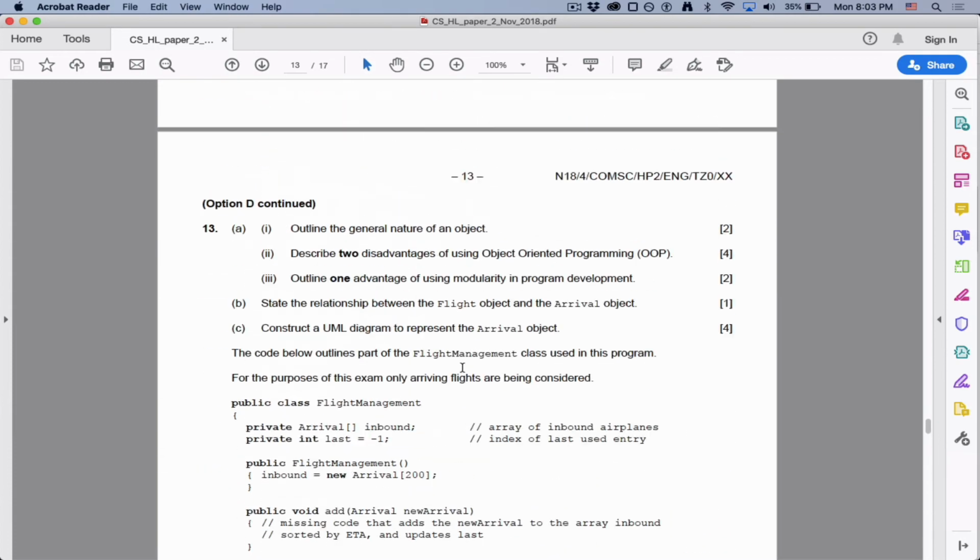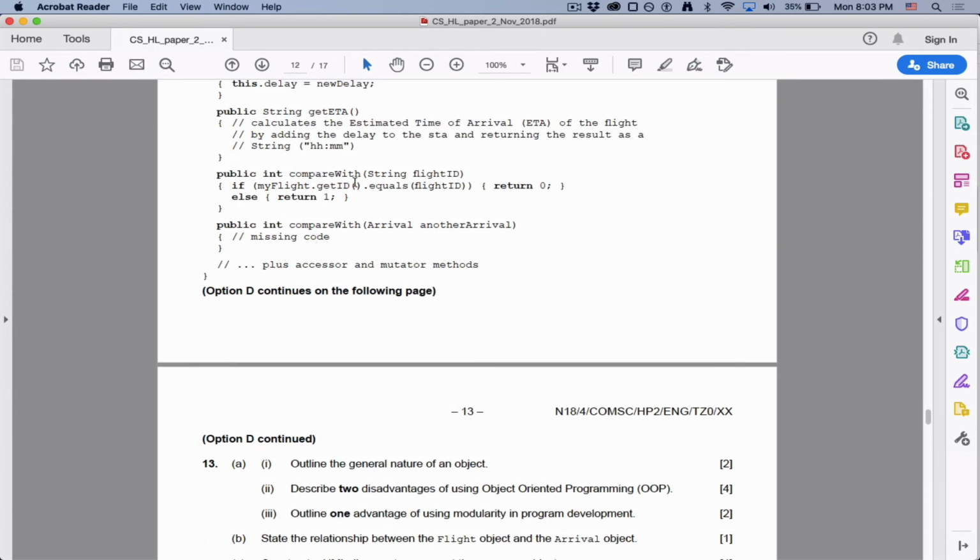Well, remember that compare with is an example of polymorphism. One takes in a string, the other takes in an arrival. So if you call compare with and you send a string, it's not this one, it's that one, right? If you call compare with and you send an arrival object, then it's that one, and the compiler will not get confused.